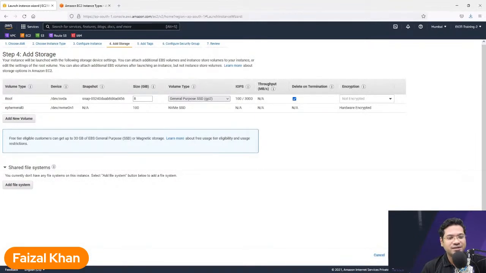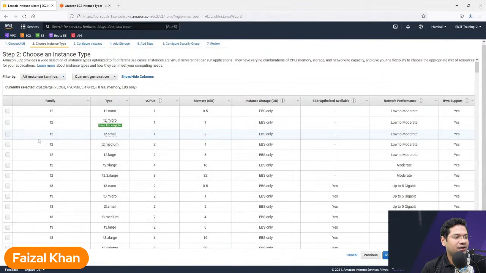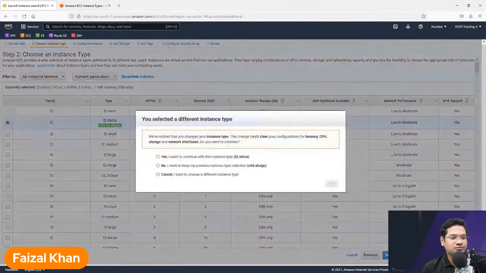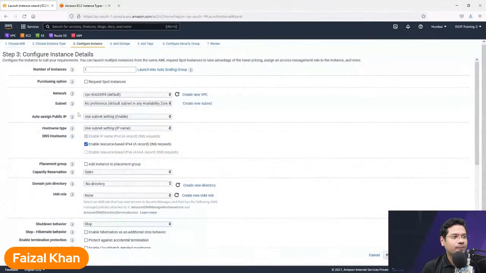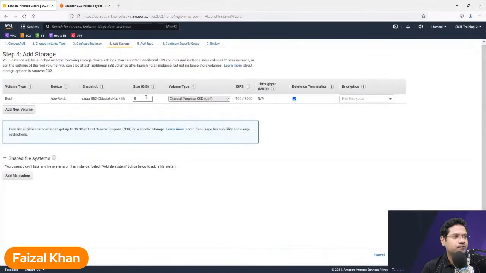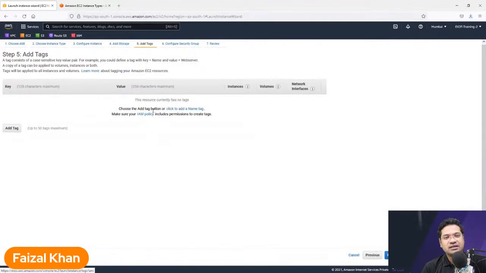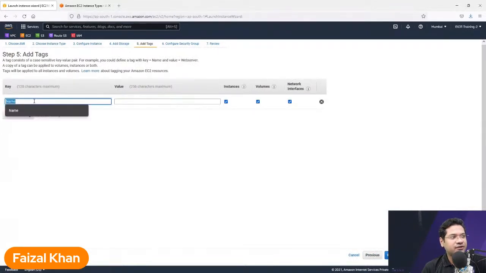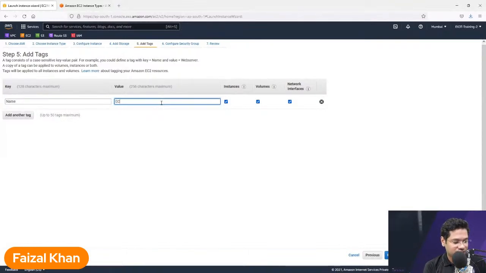Now, obviously, I don't need this, so I'm just going to go back and select t2.micro. And again, I'll just add the default storage, 8 gigs. You get an option to add certain tags over here. So I'll just add a name tag. I'll just say this is Session Labs. Okay. And this name tag will get tagged for the instance, for the volumes that are attached to the instance, and also the network interfaces that are attached to the instance.